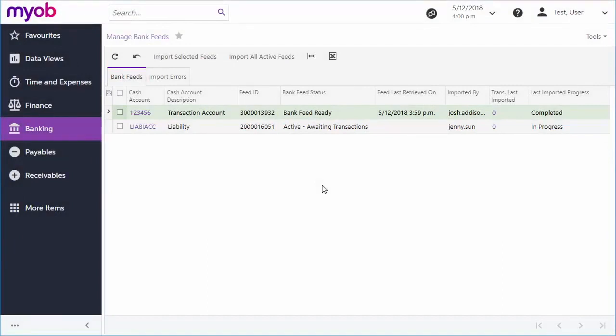While users need special authorization to apply for a bank feed, once the feed's set up, any users with access to the screen can use it to import transactions. All active bank feeds appear in the main table here. Feeds with the status Bank Feed Ready have transactions that are available for importing. Tick the boxes for the feeds you want to import and click Import Selected Feeds, or just click Import All Active Feeds. The progress of each import appears in this column.